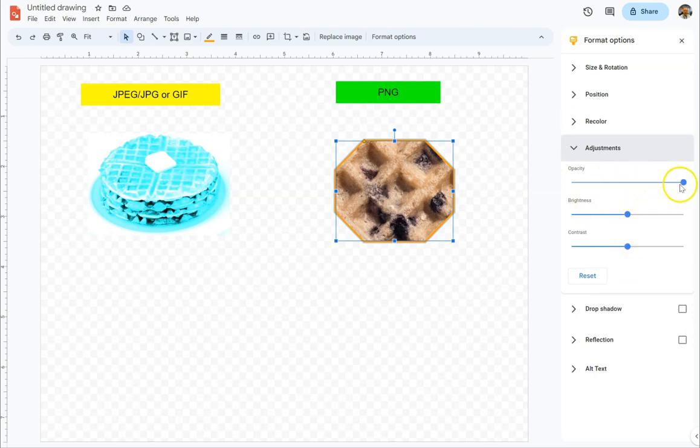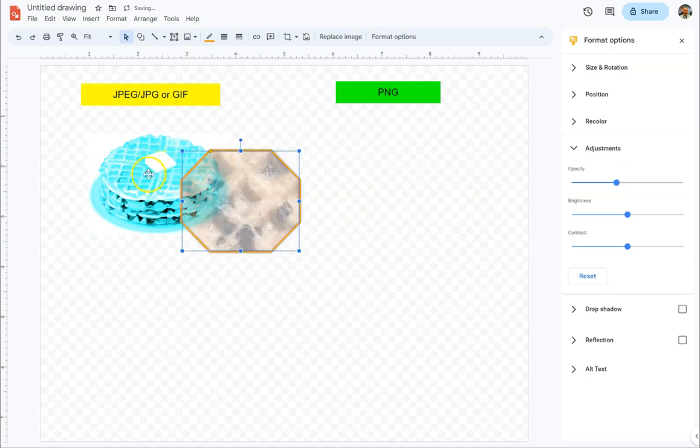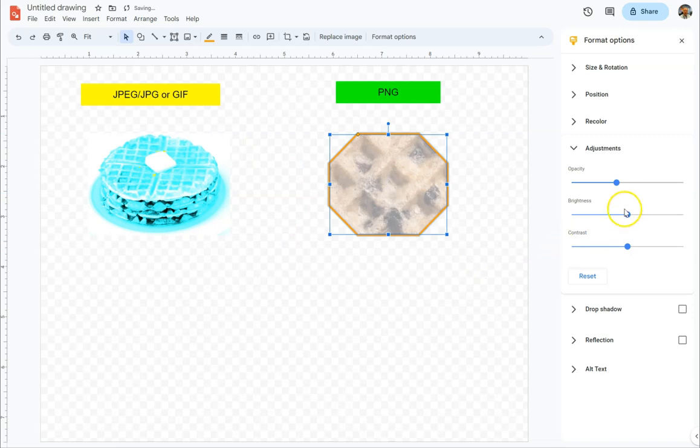Okay, so I can change my opacity so I can make my photo transparent. Now when I say transparent, here's what I mean. It makes it so I can see the stuff behind it. Okay. Brightness. I can make my waffle darker. I can make my waffle brighter. This is kind of like overexposing and underexposing a photograph. Okay. In fact, that's really what it is you're doing.